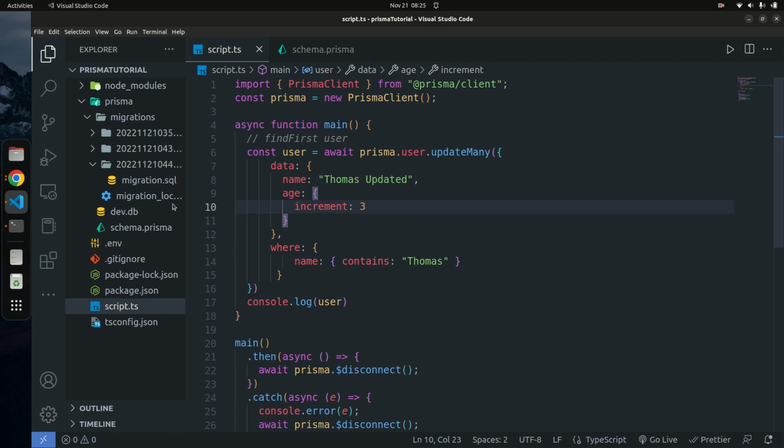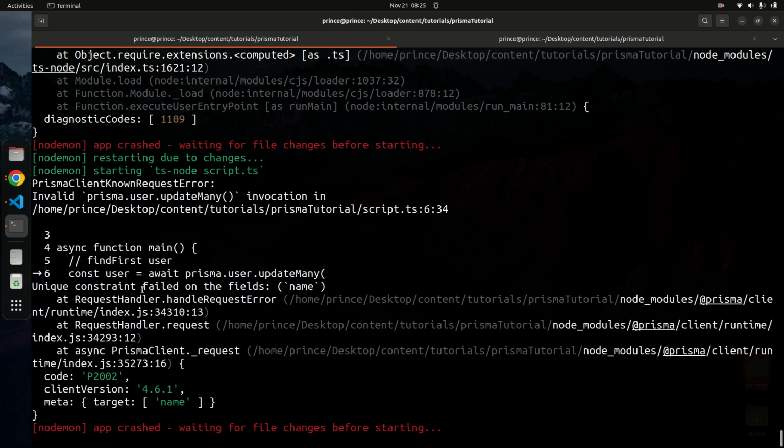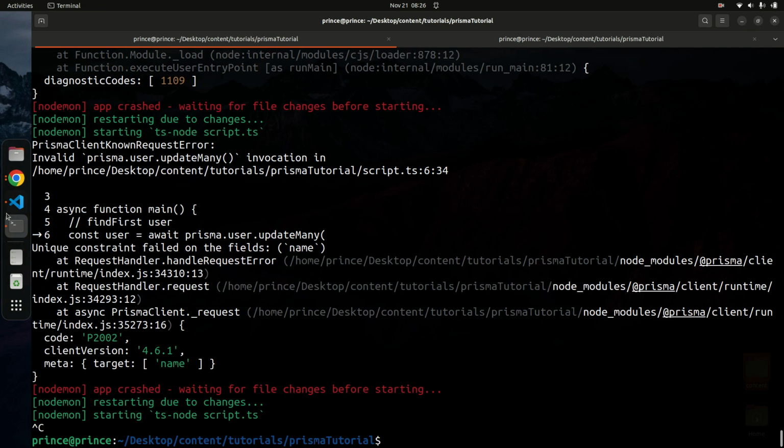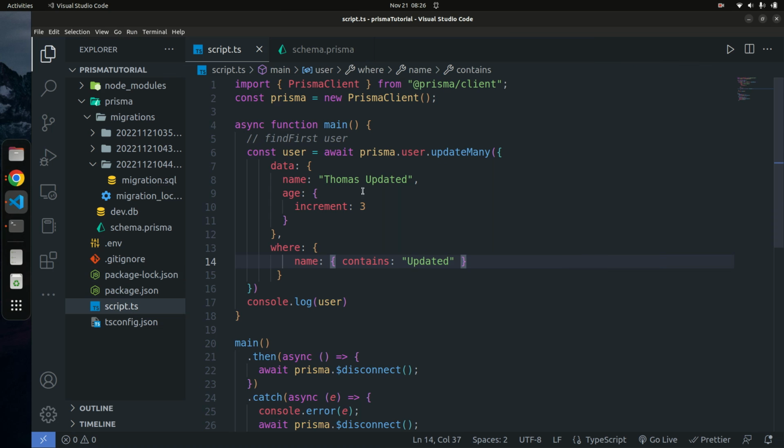So let's go back in here. Okay, because this is running in the background, it probably ran whenever I saved this. Let me just stop this for now, because it's running the query before I finish typing. So where the name contains Thomas, and also let me say contains update. You're going to update it to Thomas edited update, just like that, and I'm going to increment the age by 1.